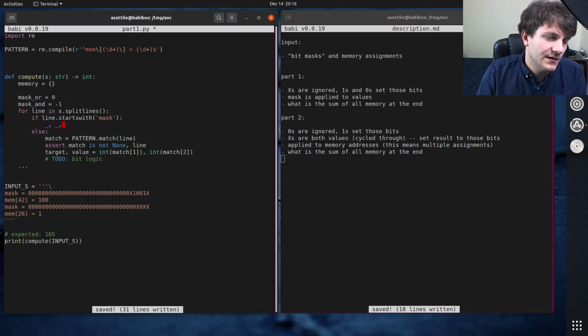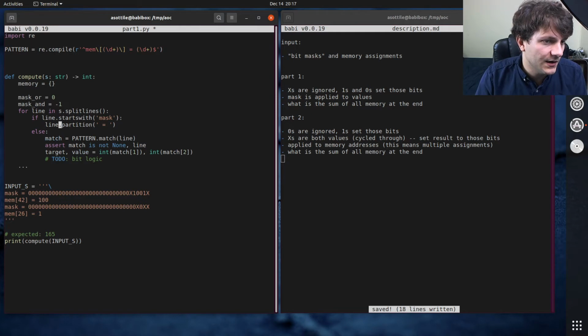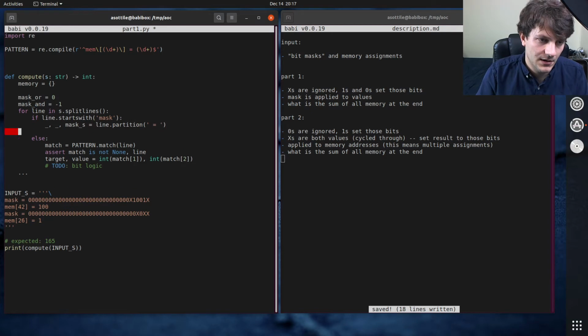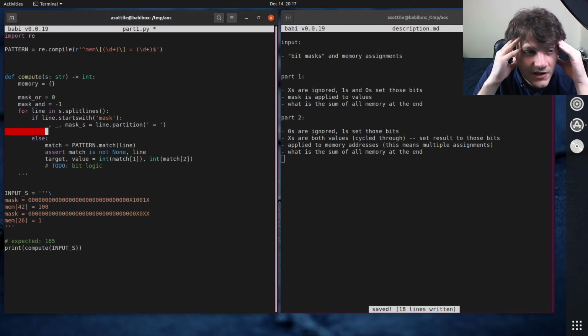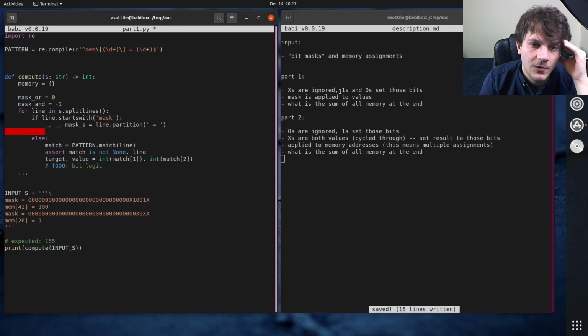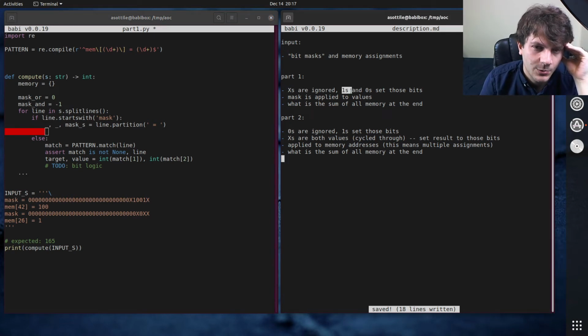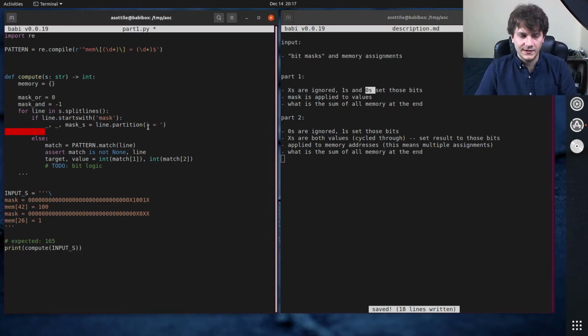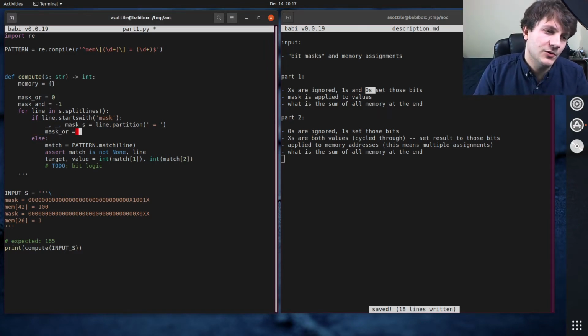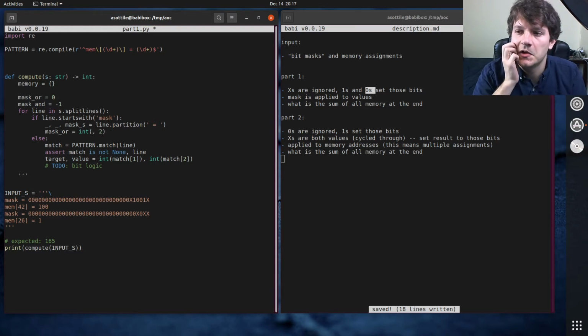And I did, let's see, you do line.partition. I did a video on partition as well. And we want the mask string. And what do we need to do? We need to get the ones out to OR them, and we need to get the zeros out to AND them. Okay, so then we can do mask_or equals, also we're going to be using int with a 2 to parse into base 2 in Python.